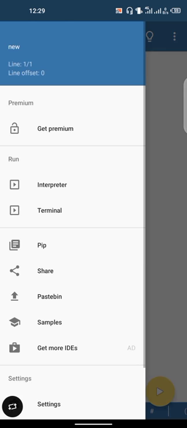Alright, so the first thing we need to do before we get started is let's head over to PyDroid 3. I have it open already. So just click on this space, click on terminal. We have to install numpy, so we use numpy for data science.